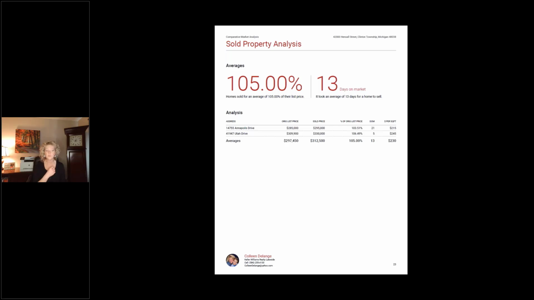But I like that here it was showing that sellers on average were getting 105% of their list price, and their average time on market was 13 days. So I like a lot of the marketing pieces too.